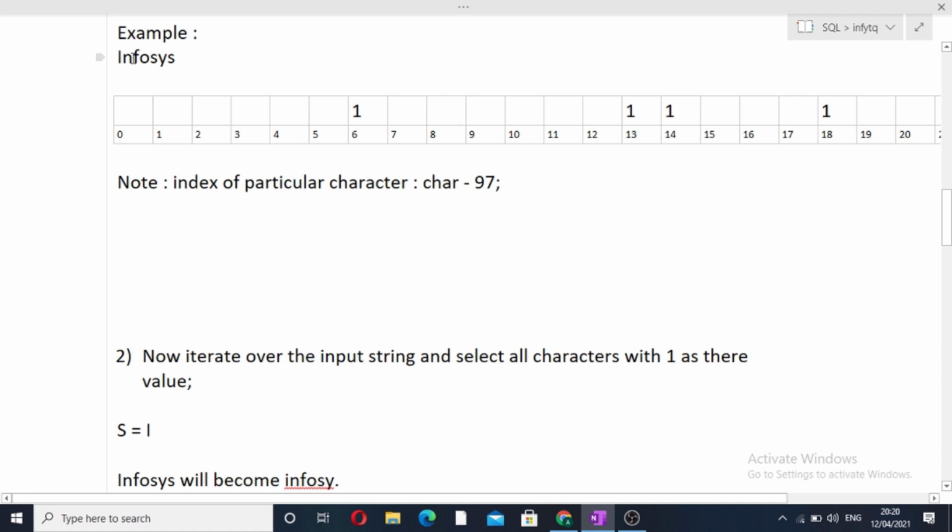Similarly, let's say we have encountered f. So what we'll do, here it was n, now we have encountered f. So f has been mapped to 6. So we can see that at 6 there is 1 value. So f will be taken into account and this value will be reduced to 0, that is i minus minus.